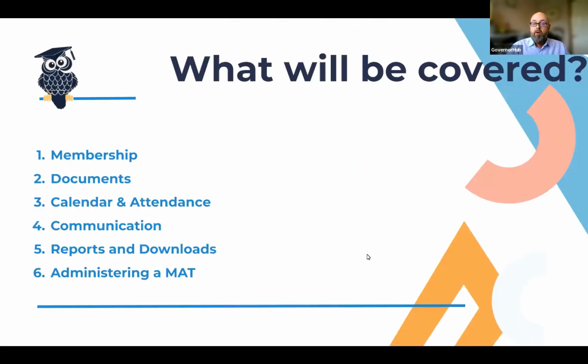We're going to have a really comprehensive look through the site and what you can do if you are an administrator or clerk. We're going to cover things like setting up membership, managing terms of office, how you deal with documents, things like setting up calendar events and recording attendance, how you communicate out with your governors. We'll be looking at reporting and downloading information back off the system.